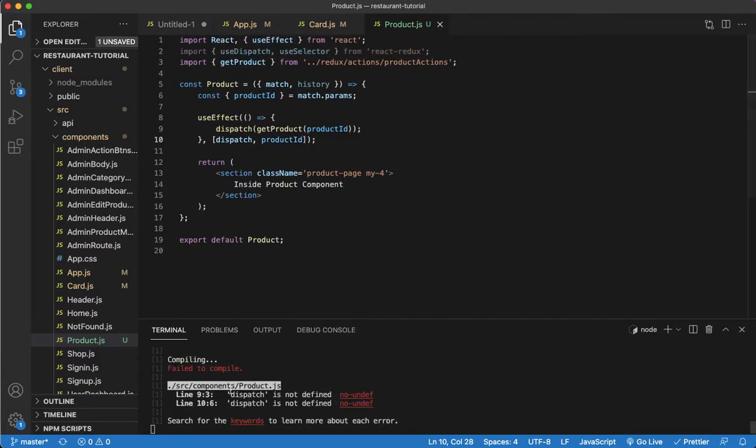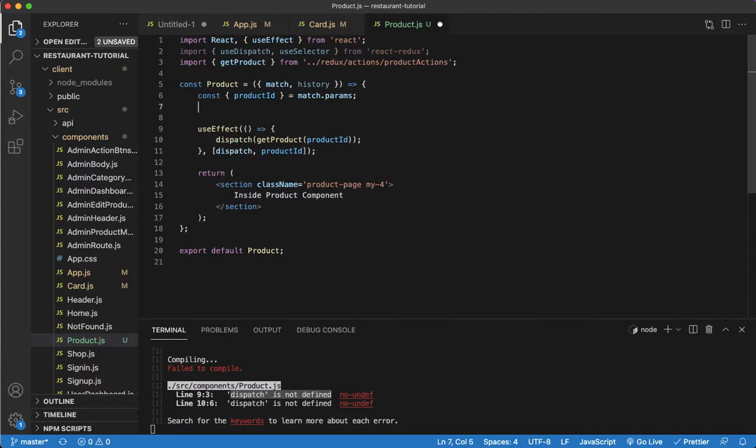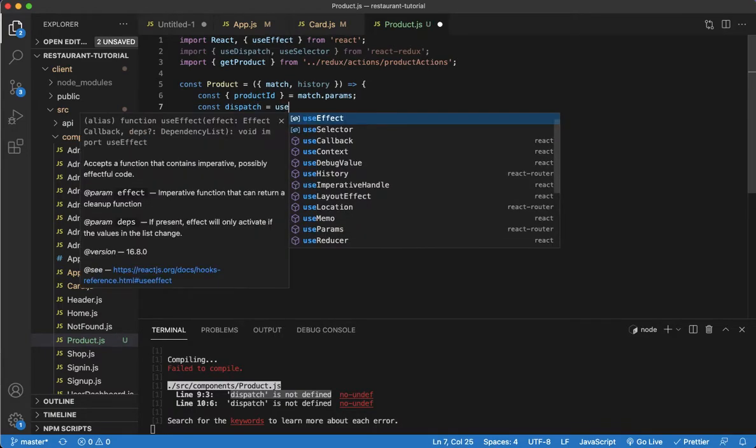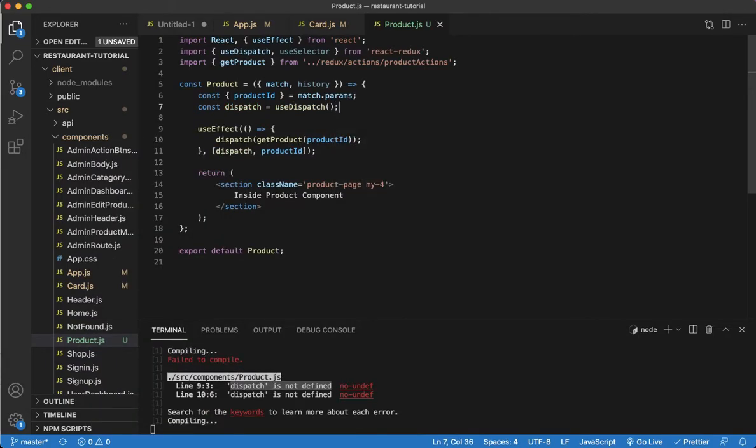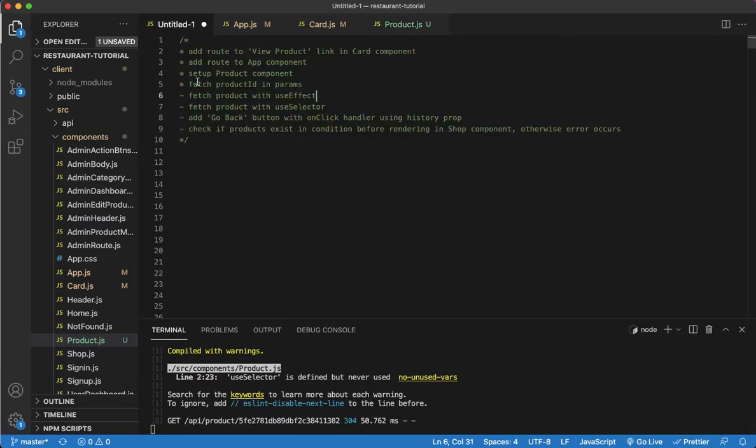Oh, all right, so you see we get an error here. It's called dispatch is not defined. All right, we're going to have to get dispatch and store it in a variable. So use dispatch. There you go. All right, so this error should be gone. There you go. All right, so fetch product with use effect.